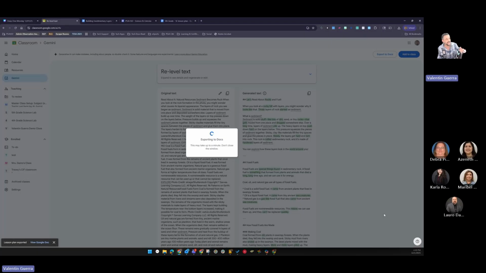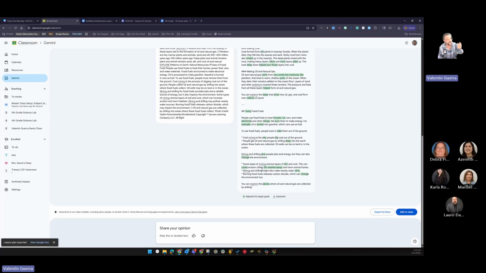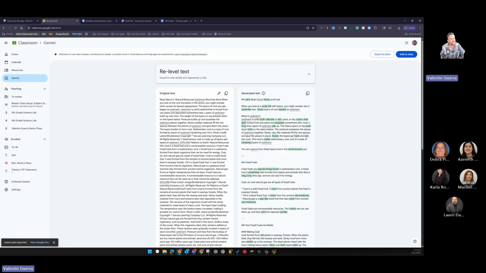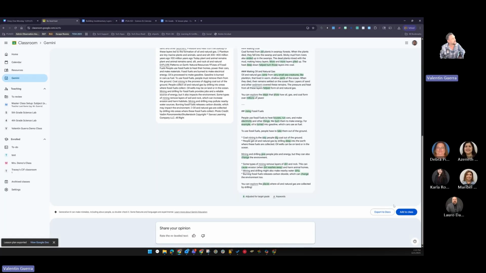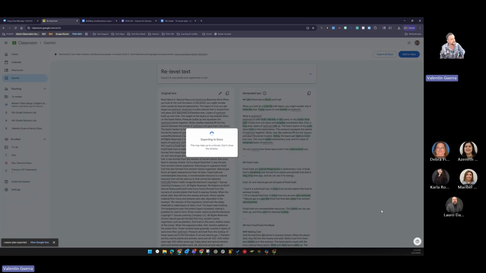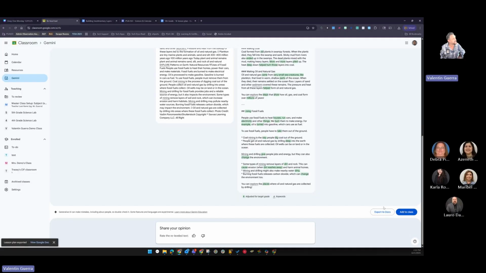Now, one of the things that I do notice is that it likes to highlight with 2 hashtags. That usually in HTML language makes the words bold. It's more important words. So that's why it does it like that. You can take it out. Let me export it into Docs because I added to the class, and I don't know if I missed the pop-up. Here we go. View Google Doc.